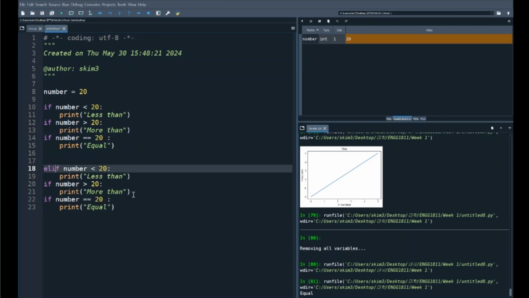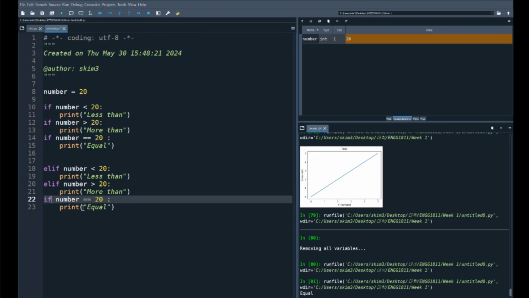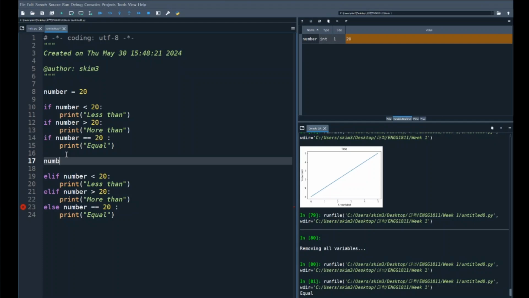Let me come up with a scenario that would actually be different if we use elif. Coming up with an example is low-key hard. Hang on. Let me think.